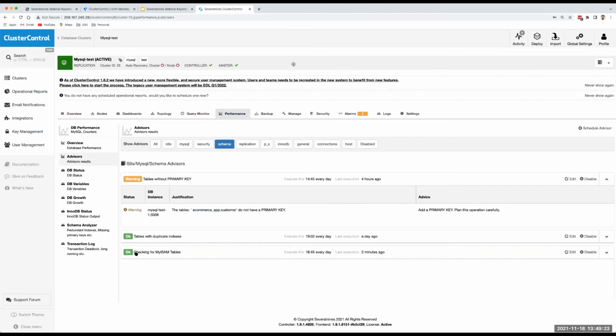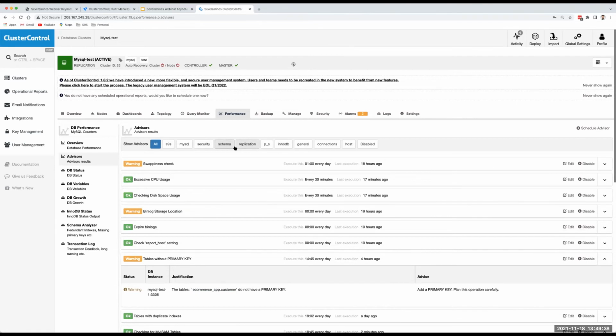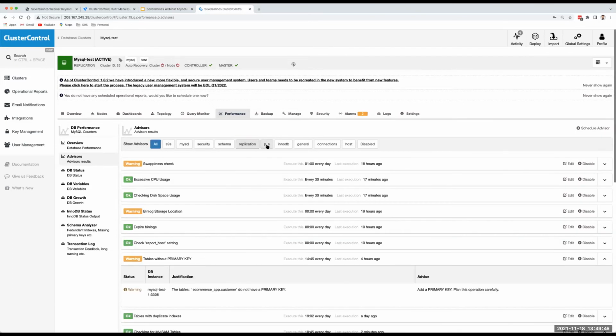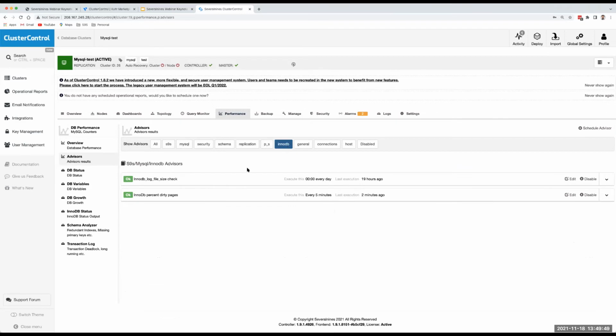And there are also other options for checking tables that are MyISAM only. So this is also not recommended. And if there are tables that are MyISAM only, you want to essentially convert them to InnoDB tables, right? So that's some of the advice that we provide. Then also there are ones in various categories. Say for replication, there are some advisors. Similarly for InnoDB in general, there are some best practice options that it checks against and so on.